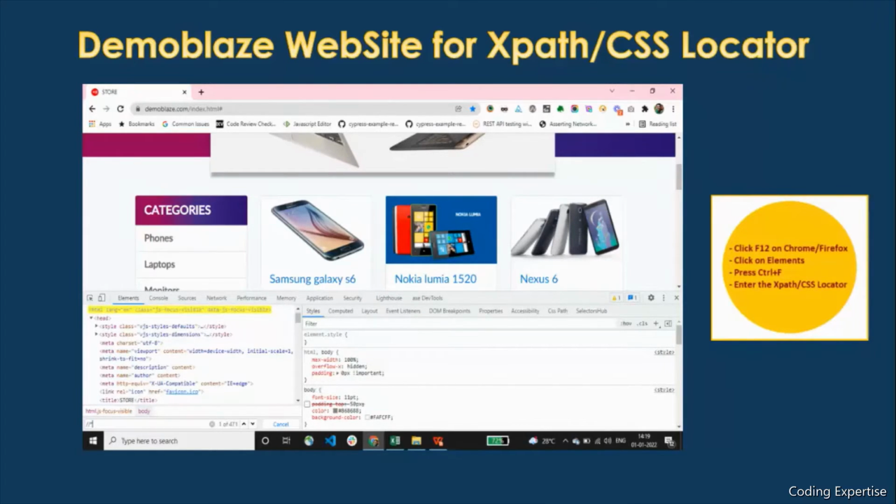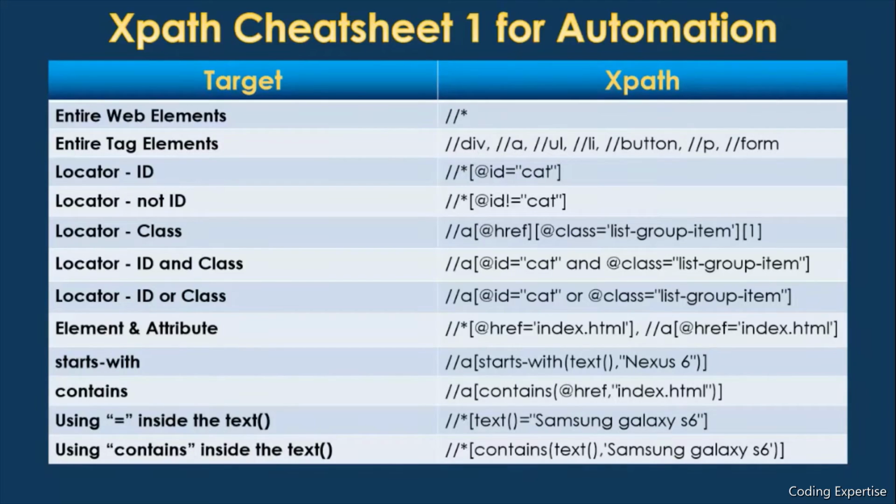Let's move on to the cheat sheet. This is the cheat sheet I was talking about. I've covered the various kinds of XPaths through which you can locate the element. You can locate all web elements using /*. I don't want to talk more on every element, so let me highlight at a high level. You can find using ID. You can use a negative condition as well. You can find the locator using class name, and you can use combinations of ID and class name, or the OR condition as well.